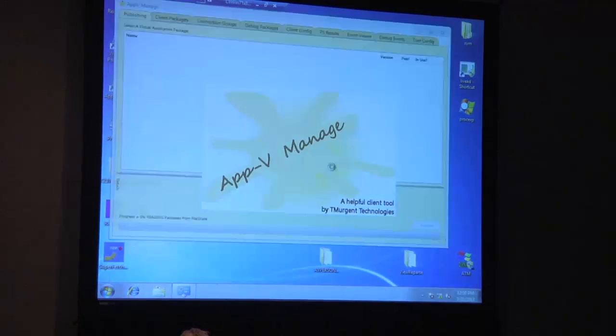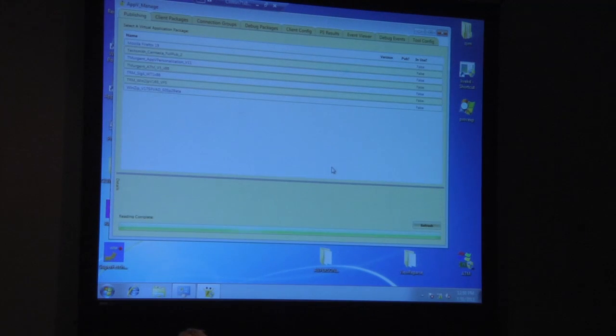As soon as I've finished sequencing a package, I bring it to a client machine, and I use this tool first to bring the package into the client, to add it in and publish it, and then I can use it to do my first level of debugging of this package if there are any problems. So we bring it in.